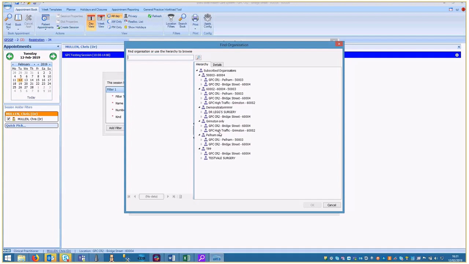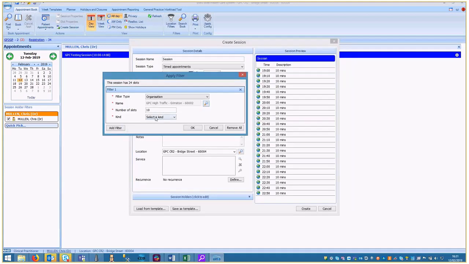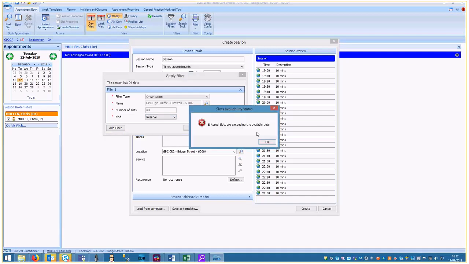So if I pick Grimston, again, I can limit them to either 10 or reserve them 10. If I start to exceed the number of slots that are in the session, so you can see at the top it says that it has 24. If I attempt to do something that contravenes that, so I try to reserve them 40 slots, an error will appear and say that the entered slots are exceeding the available slots.